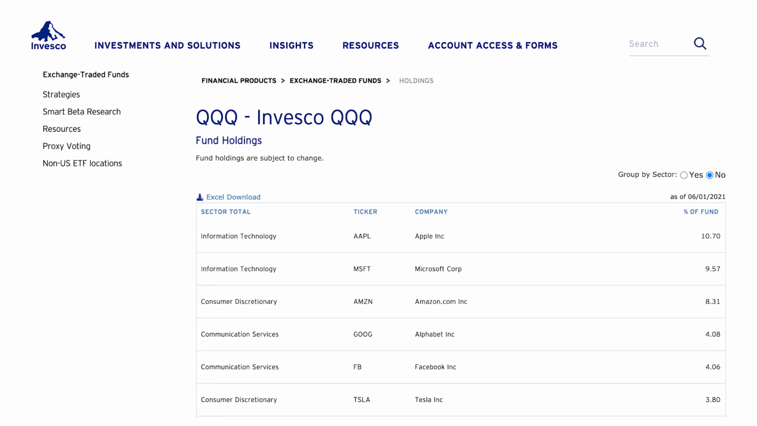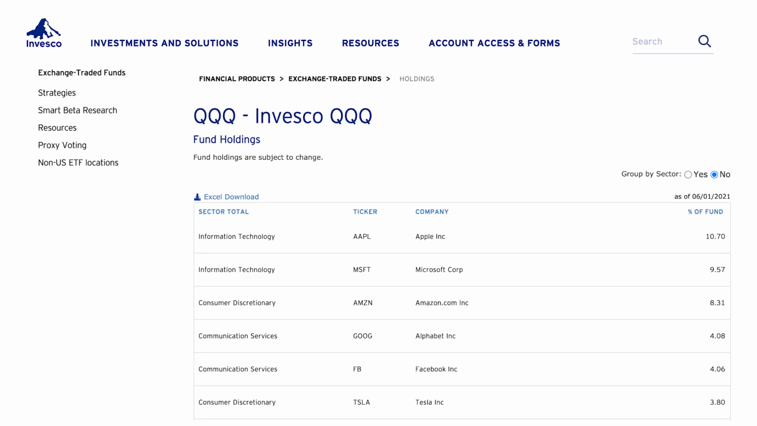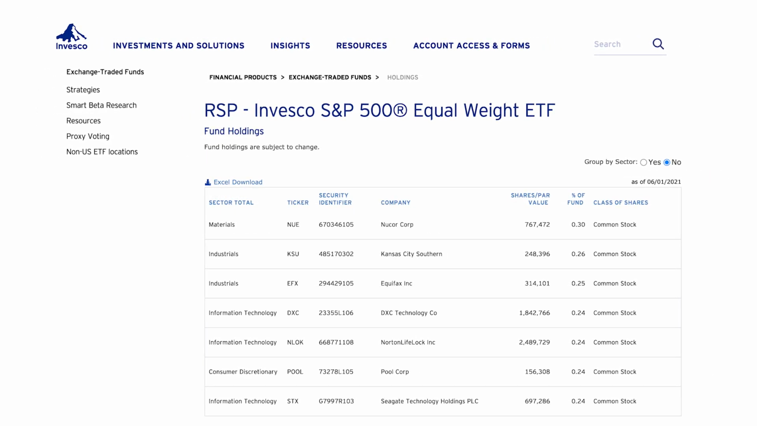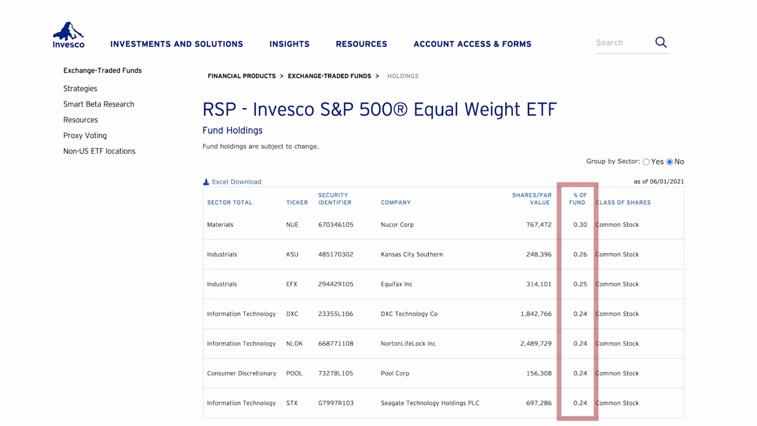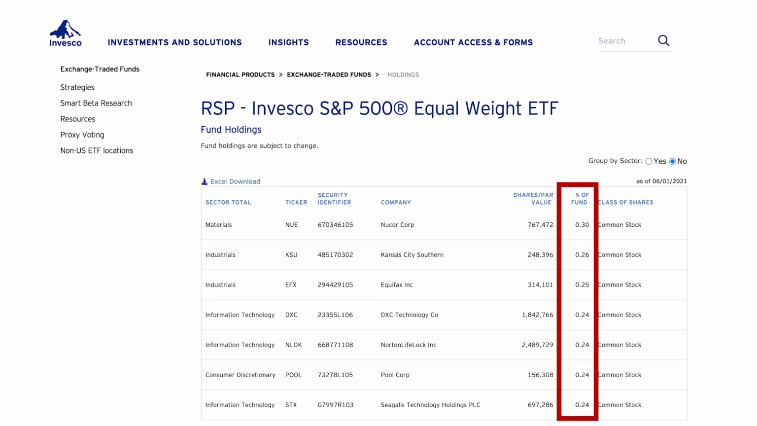And conversely, what exactly is Invesco S&P 500 equal weight ETF? Equal weight actually means that each and every component of this 500 is given a small allocation. How much? 0.24, 0.25. As you can see, every company there is weighted the same. Now, why this whole necessary change? Let me try to explain for you.